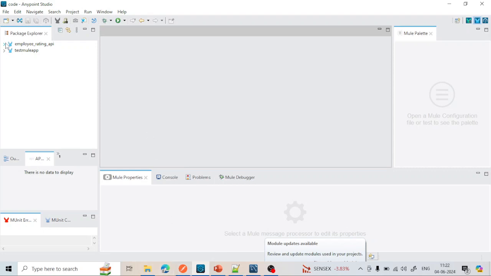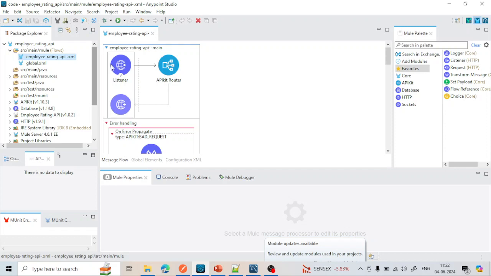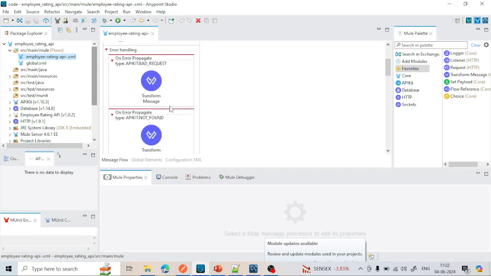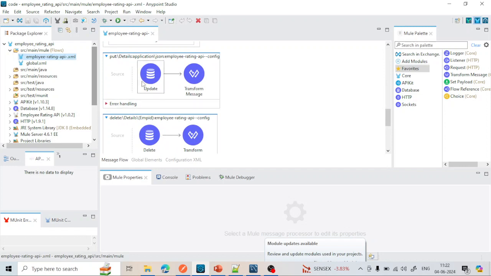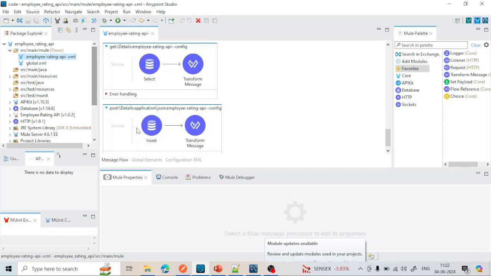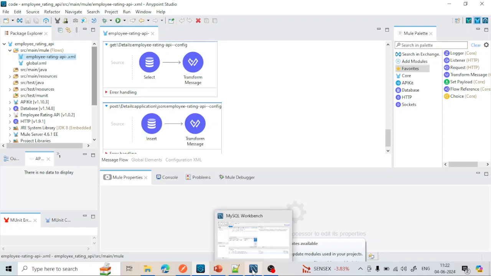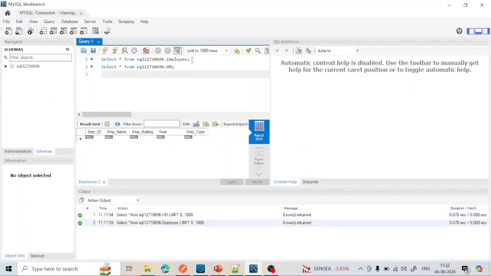In the previous classes, if you remember, in the employee rating API, we were getting the request from the listener, and we were routing according to the request. We were updating the table, deleting from the table, selecting from the table, and inserting into the table. The table that we are using is this table. This employee table has columns: employee ID, employee name, employee rating, year, and employee type. These are the columns where we are inserting the values.